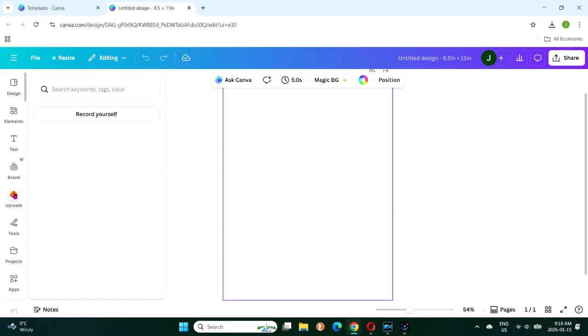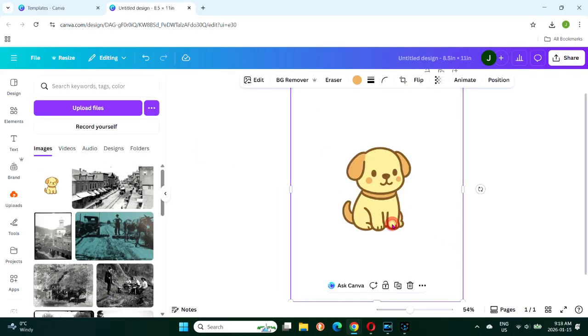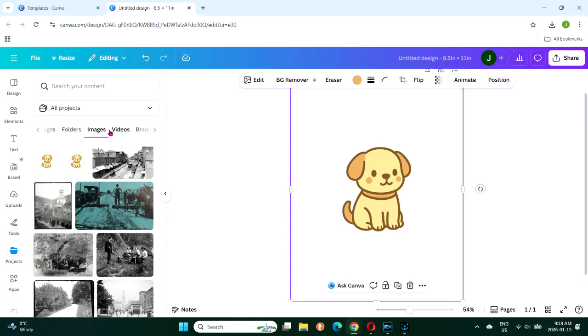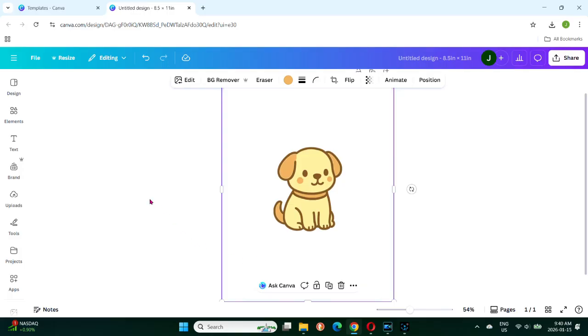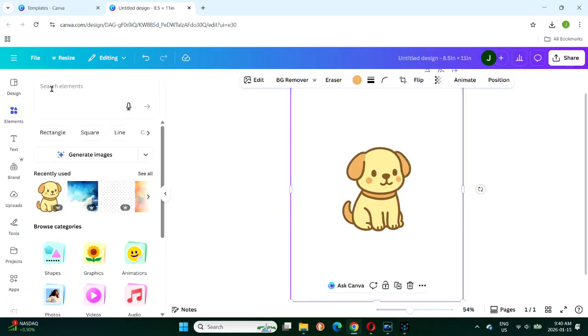Next, we need some designs. If you already have designs created, you'll find them in either your Uploads folder or your Projects folder on the left side toolbar. You can bring those directly into your design space to start working with them. If you don't have your own designs yet, the Elements tab is the best place to look. Click on Elements in the left toolbar to open it.